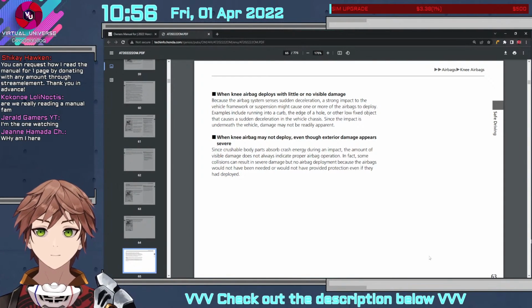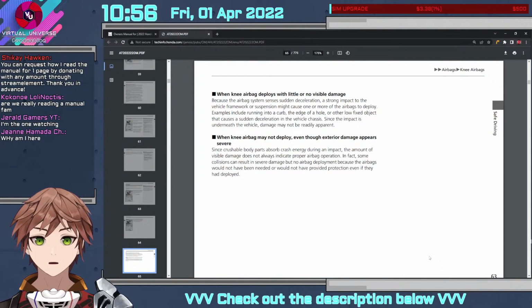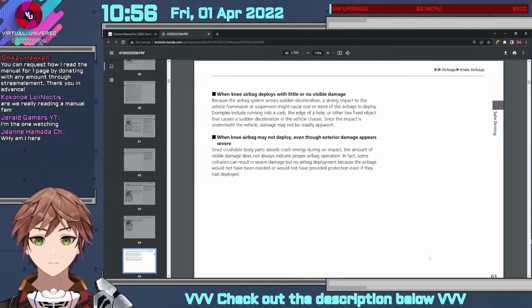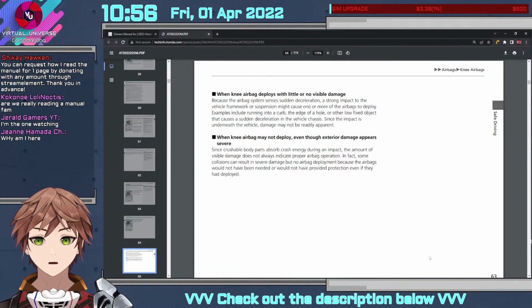When knee airbags may not deploy, even though exterior damage appears severe. Since crushable body parts absorb crash energy during an impact, the amount of visible damage does not always indicate the proper airbag operation. In fact, some collisions can result in severe damage but no airbag deployment because the airbags would not have been needed or would not have provided protection if they had deployed.